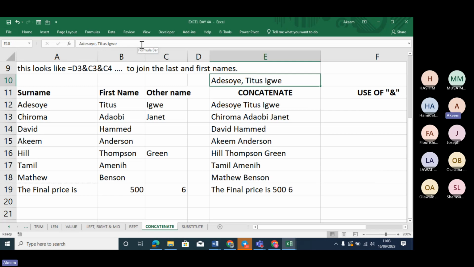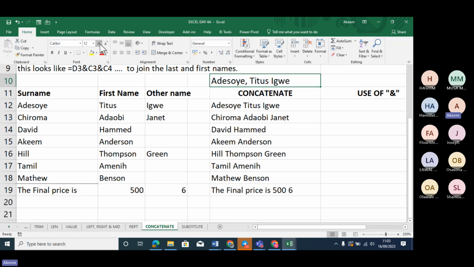I want it like this. Adesoye, comma. So everything should have this. There should be comma after the surname. Everyone, try it out. I want comma after the surnames.